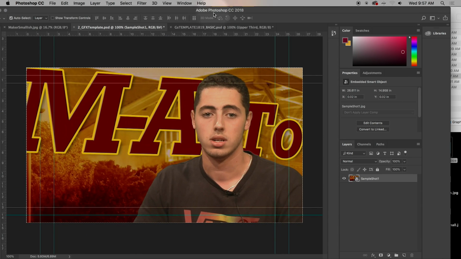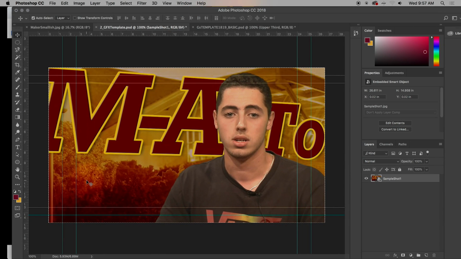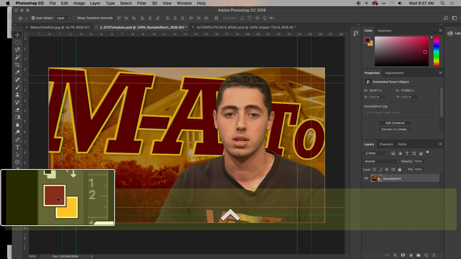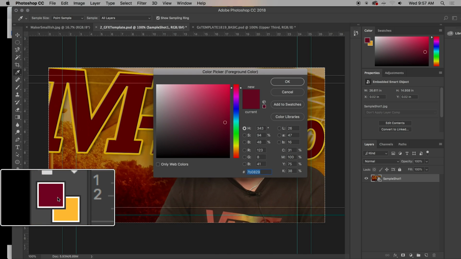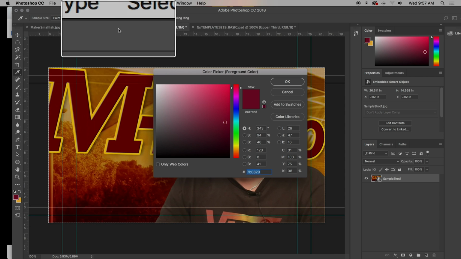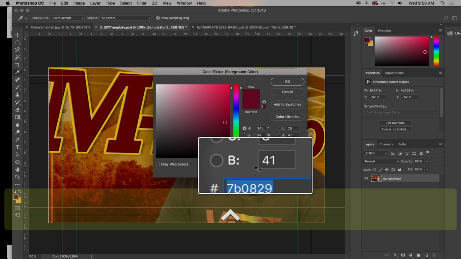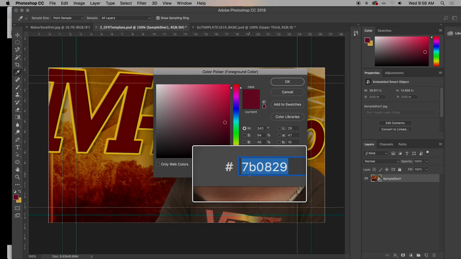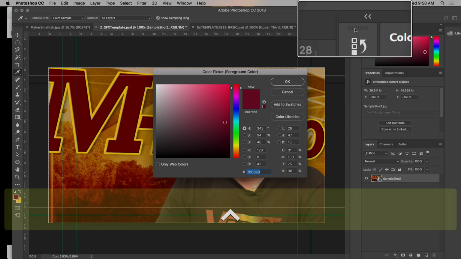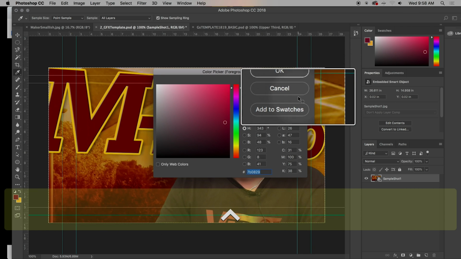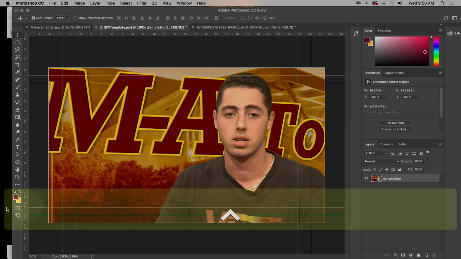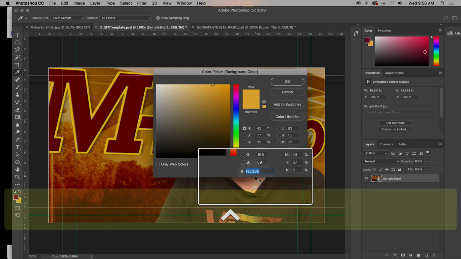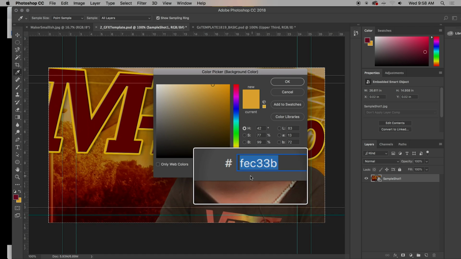Okay. Let me give you some reminders. Color picker is right here. I highly recommend, everyone see the color picker? I highly recommend having just maroon and gold as both. And then maybe every once in a while switching to black or gray or something that you want. If you'd like the hex codes, you can also type in the hex code right here. The hex code for maroon is 7B0829. These are also in that pickup folder. The hex code for gold is FEC33B.